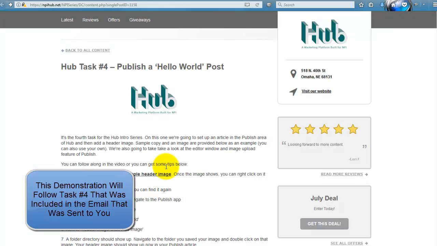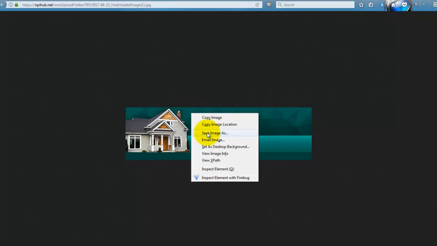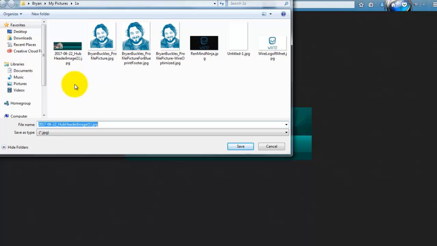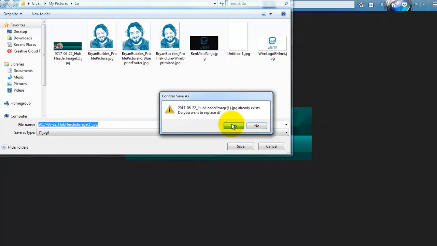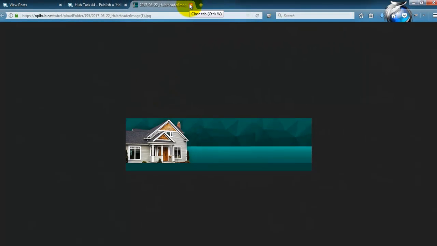Now I'm going to go ahead and start with adding a sample header image. I'm going to click on the sample header image link. You can see it showed up right here. I'm going to right click and select Save Image As. My file directory showed up, and now you can see where you want to put the images so you can remember to find them later. I already have this image in here, but I would typically click Save and confirm. And now I can see that that image is saved for me to use later.